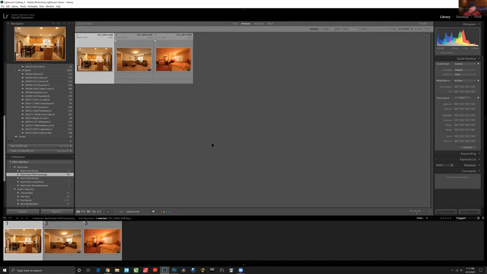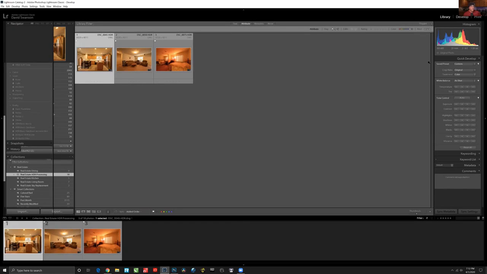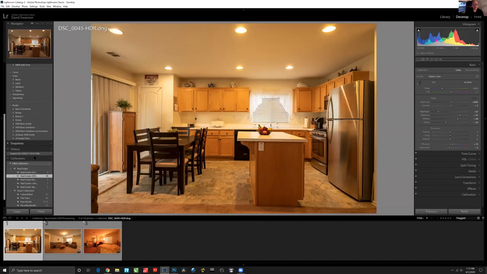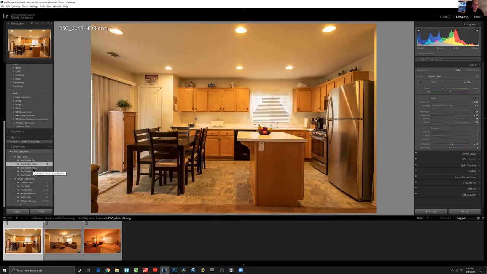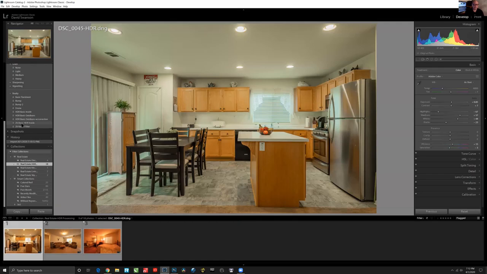Okay, so cool. And we're going to go to the development module. So here's the first one. I have some presets that I've created because of the Z camera. It handles things a little bit differently. So I have a basic HDR preset that I've created, and it applies the corrections for the lens and all of that stuff.